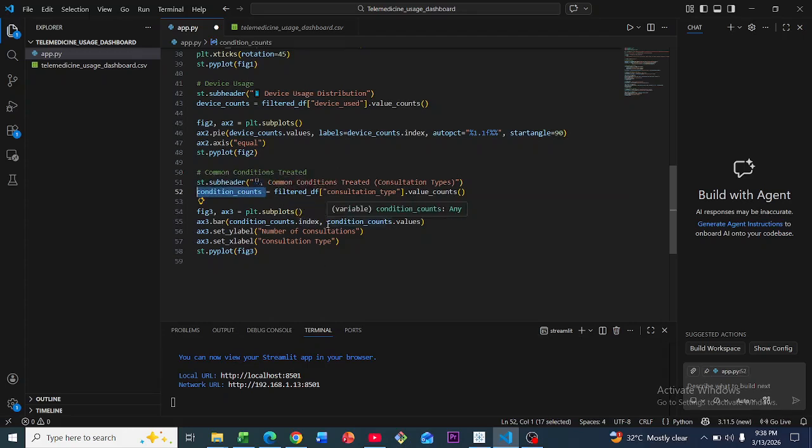The dot index is just going to give us the names of these categories: the specialist, the general consultation, mental health, those various names are going to be on our index, while the dot values is going to give us the numbers: how many specialist consultations there were, how many mental health consultations, and so forth.